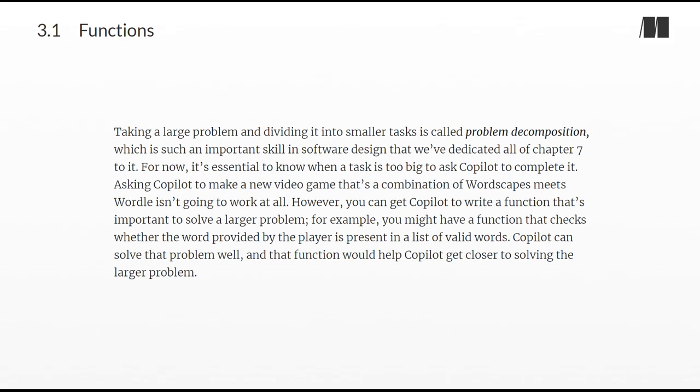For now, it's essential to know when a task is too big to ask Copilot to complete it. Asking Copilot to make a new video game that's a combination of Wordscapes meets Wordle isn't going to work at all. However, you can get Copilot to write a function that's important to solve a larger problem. For example, you might have a function that checks whether the word provided by the player is present in a list of valid words. Copilot can solve that problem well, and that function would help Copilot get closer to solving the larger problem.